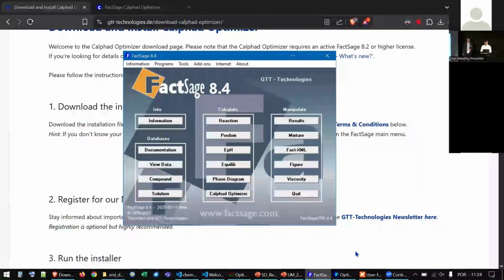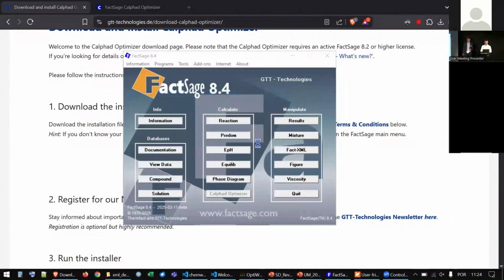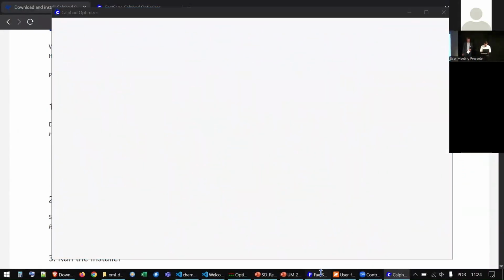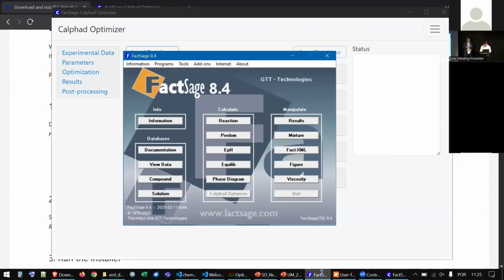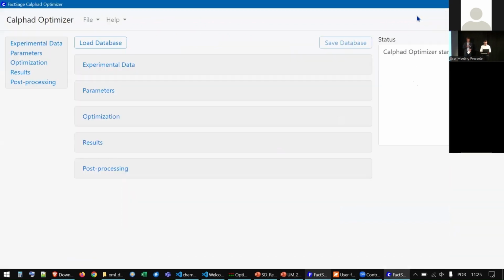Then on my side, I will open CALPHAD Optimizer from here. I have something out. Yeah, okay. And that's how we open it. It's already running. Sorry, I don't want to cause any issues. Yeah, seems to be fine. It's just because I have the development version running at the same time, but that shouldn't be a problem.